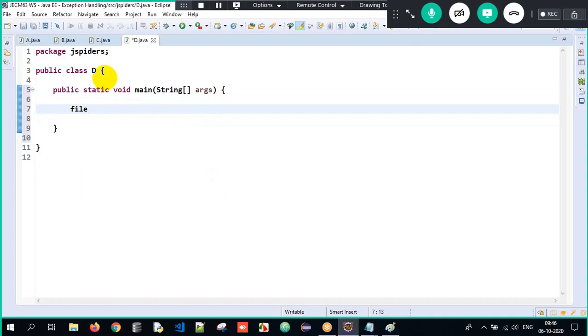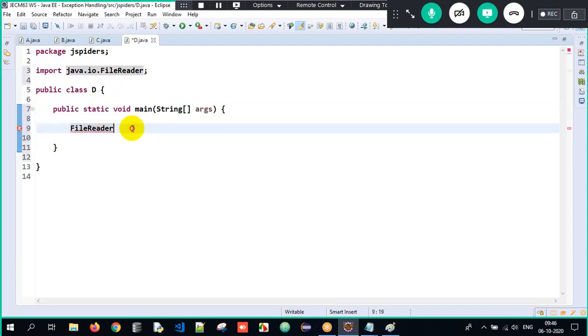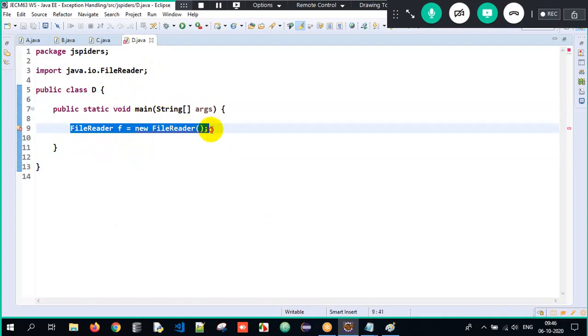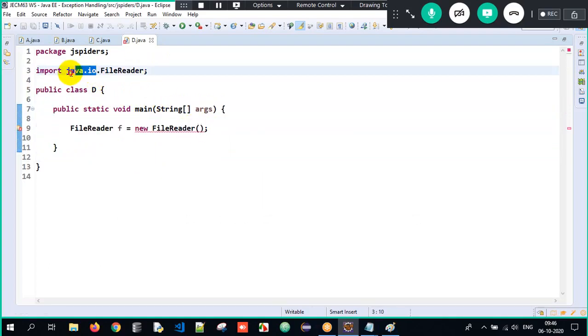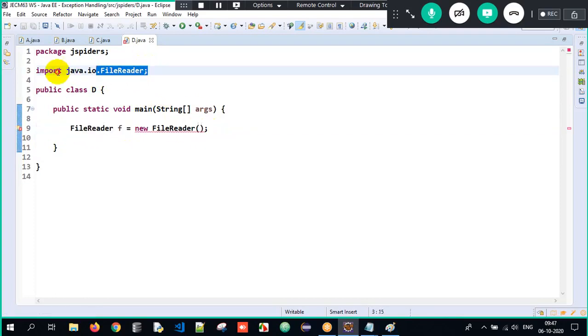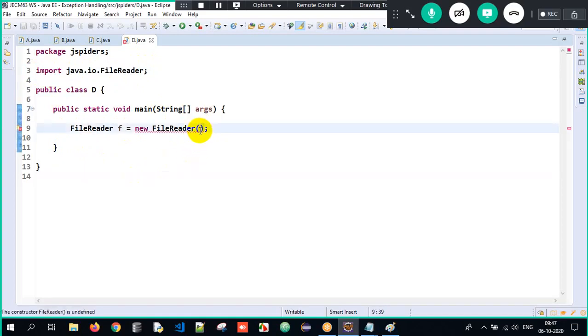So I will create an object of FileReader. FileReader is a predefined class in the java.io package, and I am creating an object of the FileReader class here. Now I have to give the file name from where I need to read the data. As soon as I type demo.txt, it gives an error.